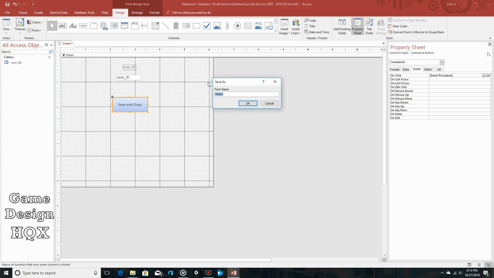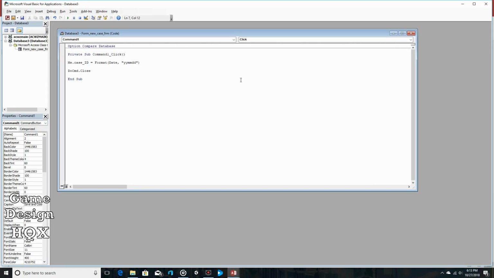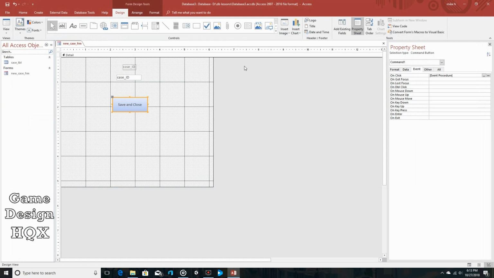So we'll go ahead and save that. It wants us to save the form, and we'll call this new underscore case. And if we're going to be consistent, let's put FRM at the end. Since we did TBL for a table, we'll do FRM for a form. We'll do OK. And now we'll close this. And now we'll go back. On View, we'll go to Form View. Actually, I'm going to save one more time just to be safe. Every once in a while, I'll do that.